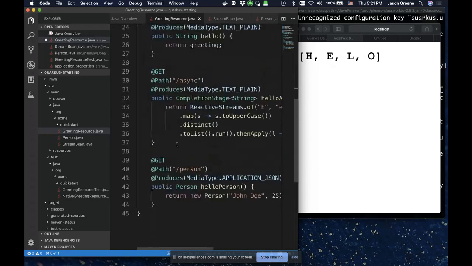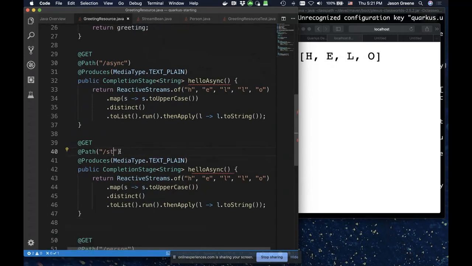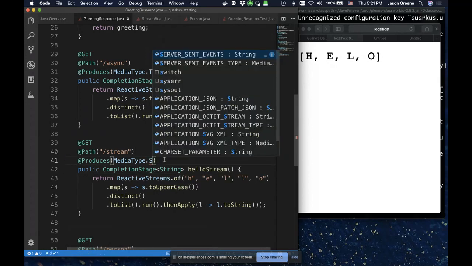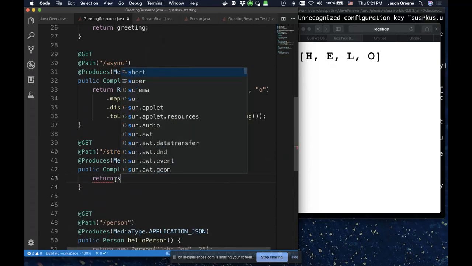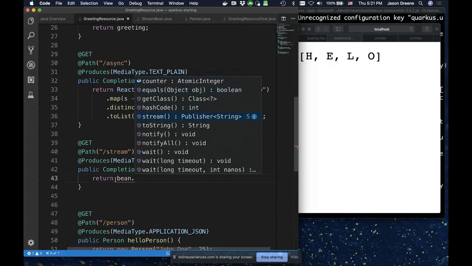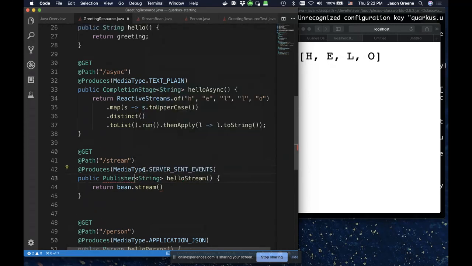And then we can create a new method. So we're just going to copy this async version, and we'll call it stream. And instead of hello async, hello stream. Now we want to use SSE, so server sent events, to send this back. So we're doing a full continuous stream. And instead of returning this reactive streams call, we could simply just run our bean.stream method. We're going to fix our return type to match, so it's a publisher. And that should be it.